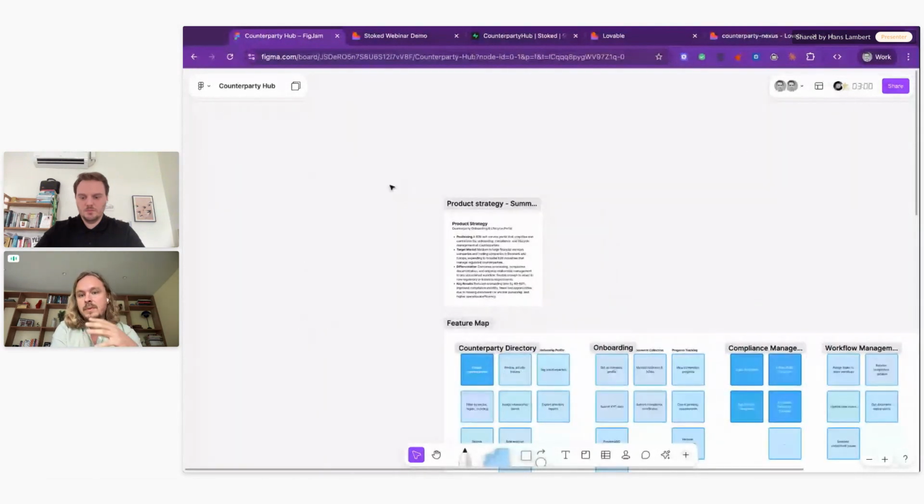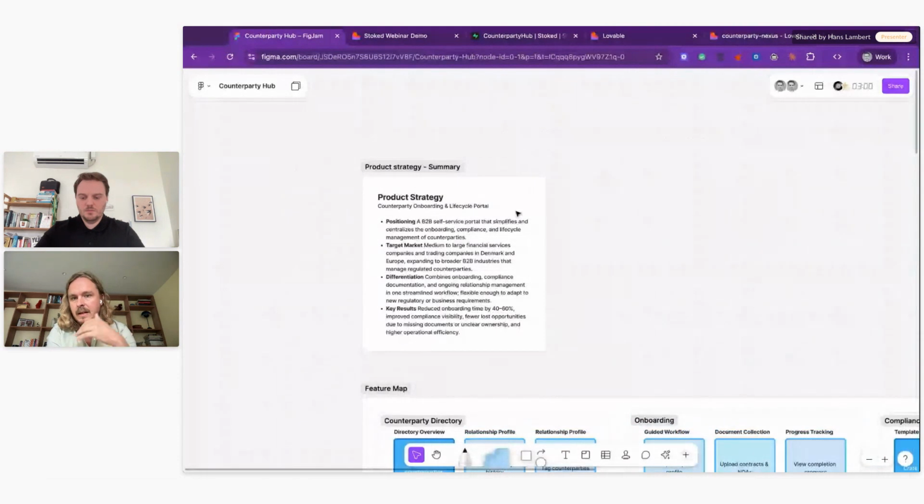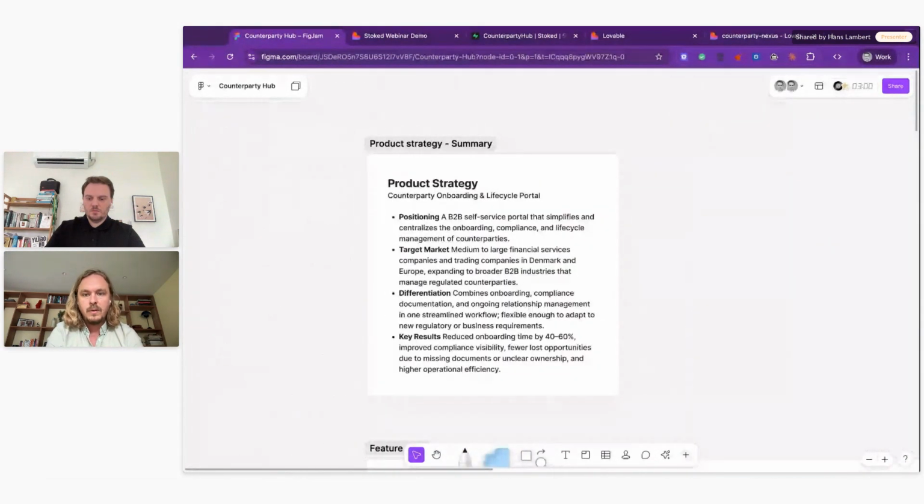So first we start with a product strategy. Some of you were maybe at the webinar we had last year about product strategy. It sets the foundation about who we are building it for, what we are building, etc. And then we work on the product architecture. For the demo today, we can't really show any of the client work we have ongoing, but we made up this concept of a product. We call it the Counterparty Hub. That's a solution for onboarding and lifecycle management for counterparties.